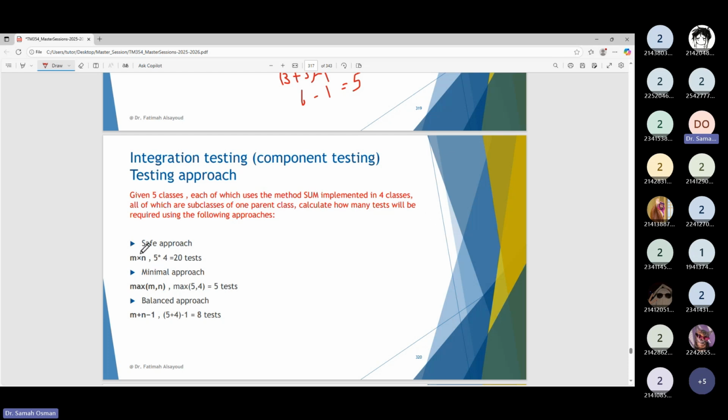If we say safety approach, he will say he didn't mention a specific approach. He says, which subclass of parent, calculate how many tests will be required using the following. So if we go for the safety approach, we'll go for 4 multiplied by 5, which is 20. If you want the minimum approach, we'll take the maximum of 5 and 4, which is 5. If you want the balance approach, it will be 5 plus 4, 9 minus 1, which is 8 tests.